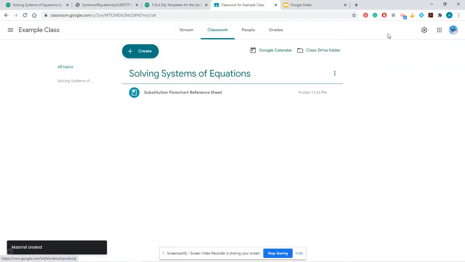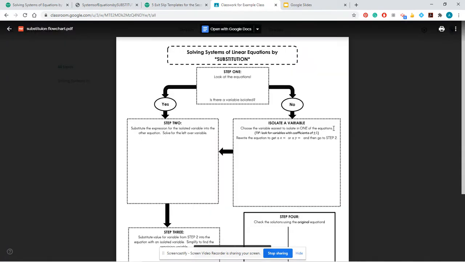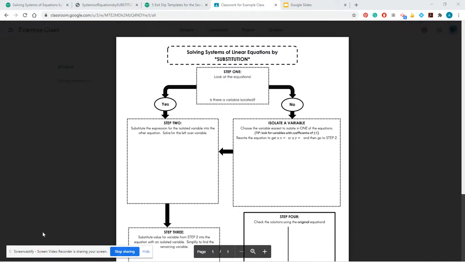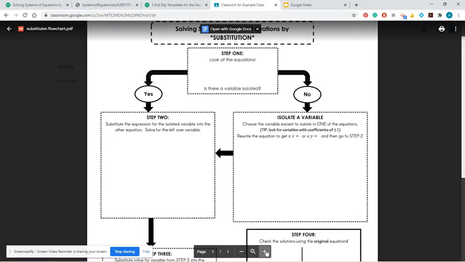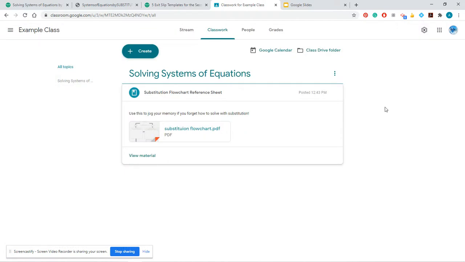So now you'll see there's a nice header that says Solving Systems of Equations, and underneath it is a link to my substitution flowchart reference sheet. If students click it, all that they see is this one page. There's nothing else. All the junk is gone. Right? They can zoom in if they want. They can do whatever they need, but it's good to go.